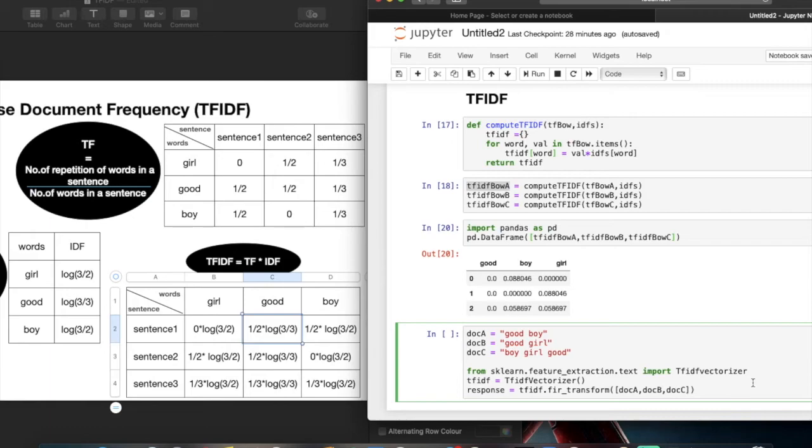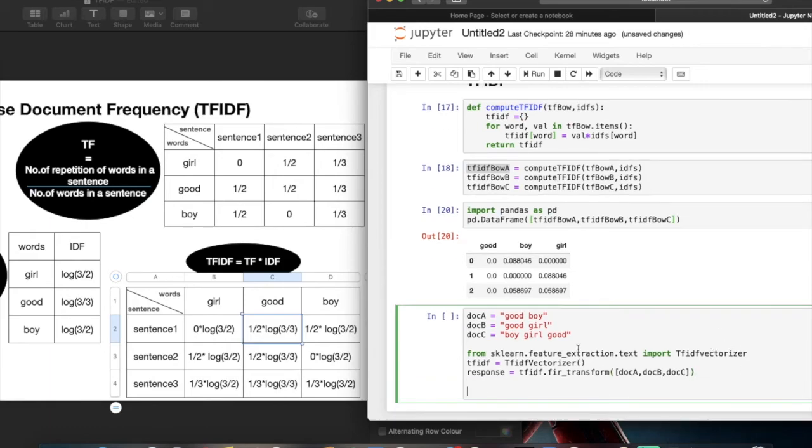Okay, so I think we are done with this one, and if you want to view the results again, you can do this part, a pd.DataFrame, but we will change this to response.toarray, and we'll get the feature names for the columns. So the columns is equal to tfidf.get_feature_names. So here we go.